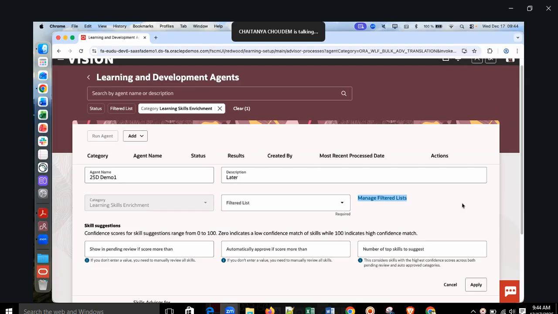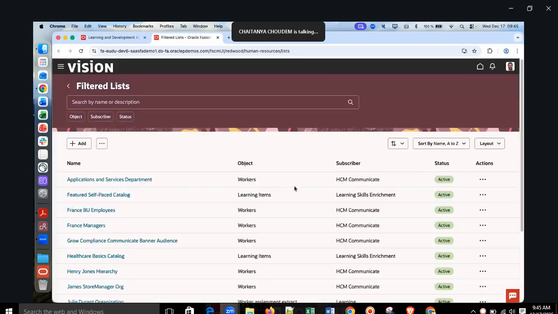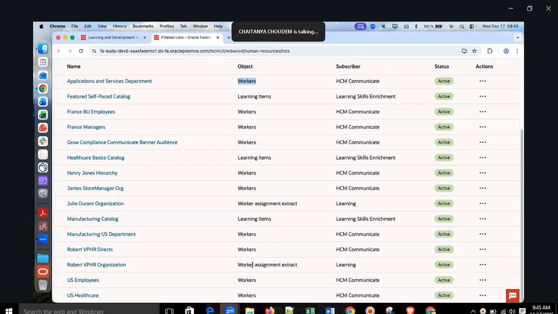So somewhat similar to eligibility profiles, but eligibility profiles is to filter only the workers, only the people. But the filtered list can be used to filter different type of objects. So using this, you can filter the learning items also. Right, so you can see this functionality in manage filtered list. So what are the different type of objects you can filter? You can use this to filter workers, learning items, and so on.